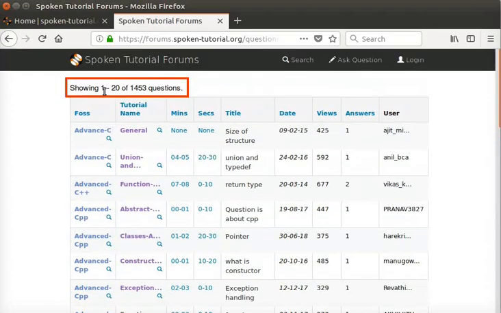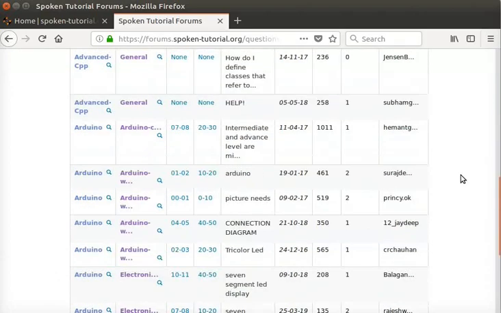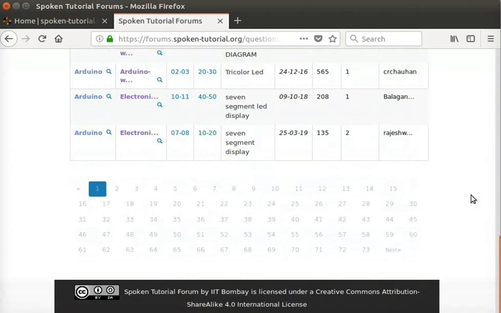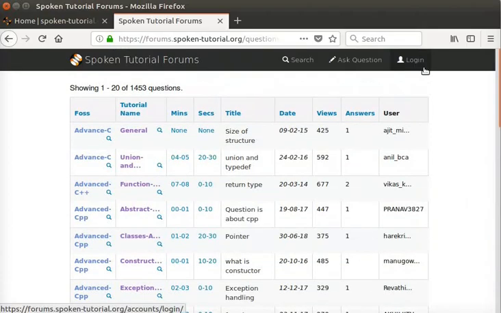20 questions are displayed at a time on the page. To see more questions, we can use the page selector at the bottom of the list. Please note, we are viewing these questions without any login.